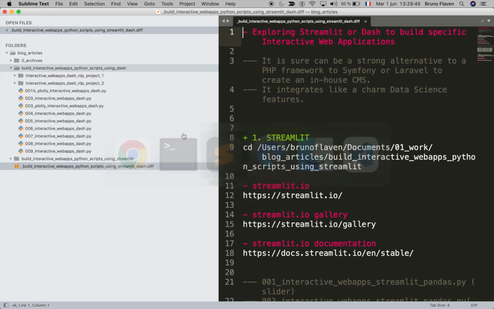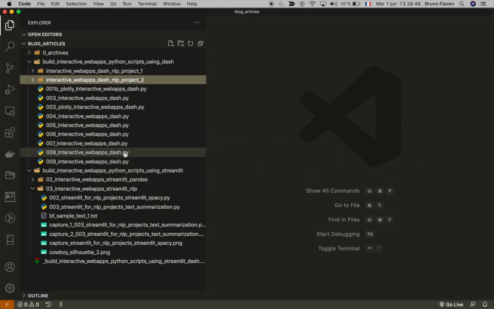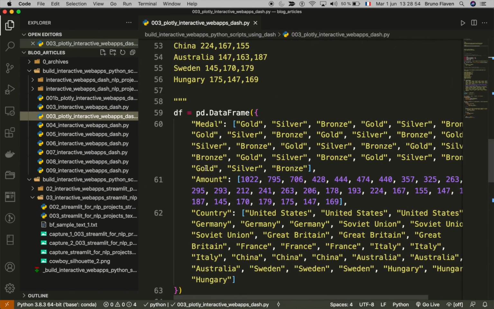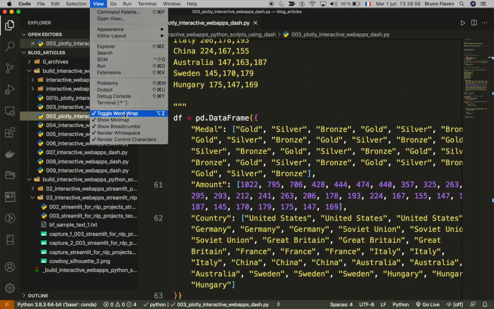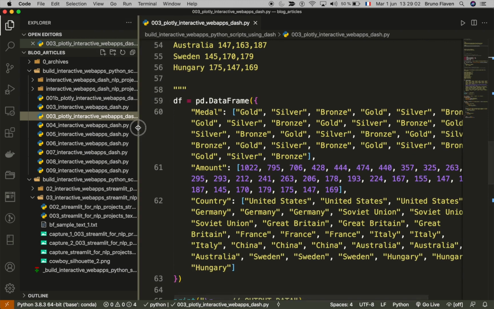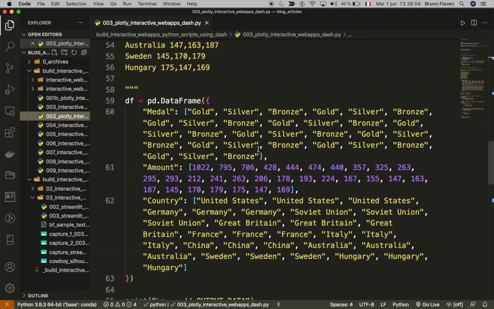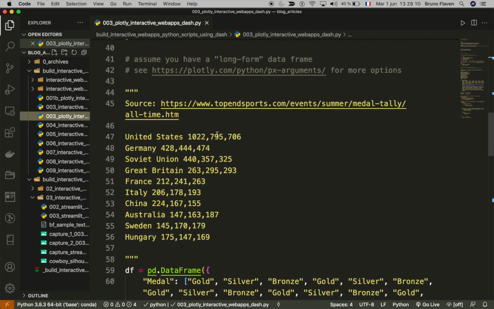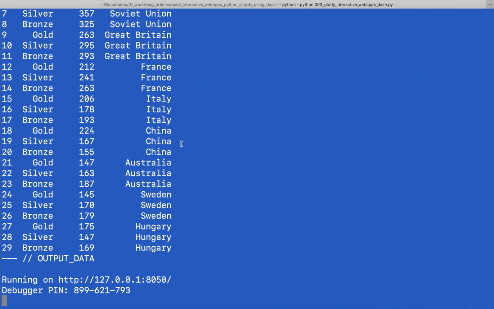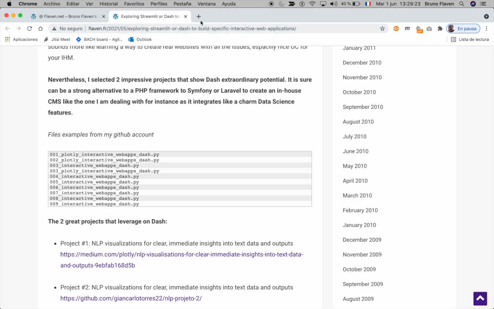And it's especially interesting to show graphs, for instance. I'm taking all the countries that won gold, silver, and bronze at the last Olympic Games, the summer games, from the United States to Hungary, and then I load it into a chart. So let's see what is done.